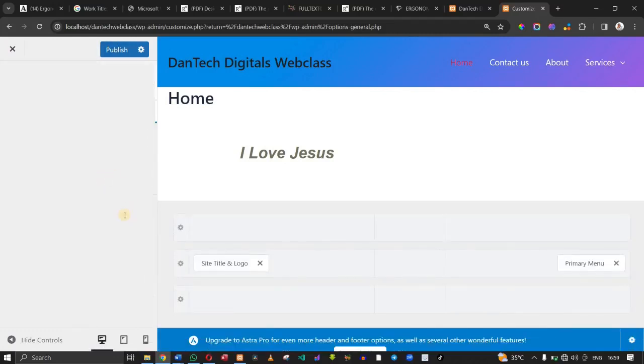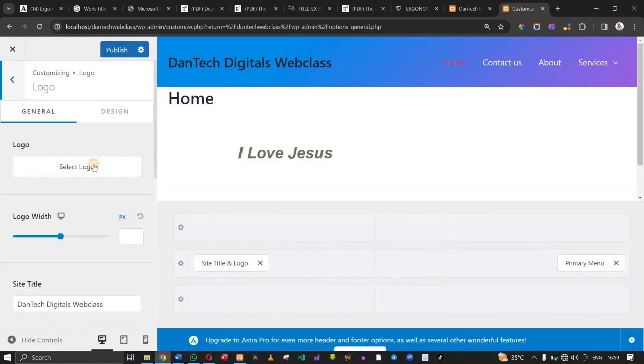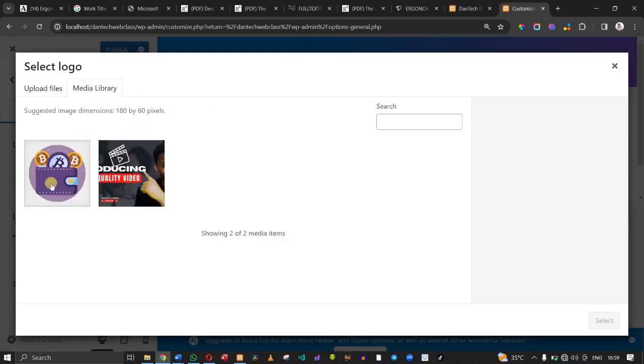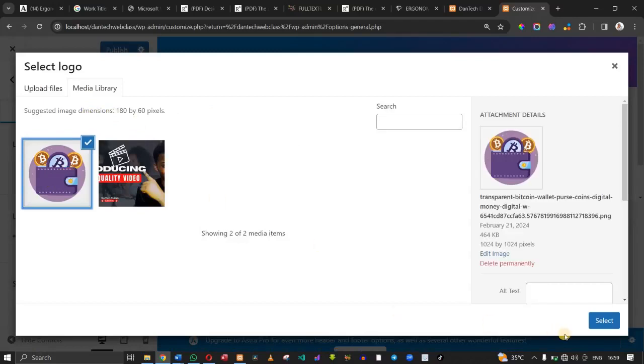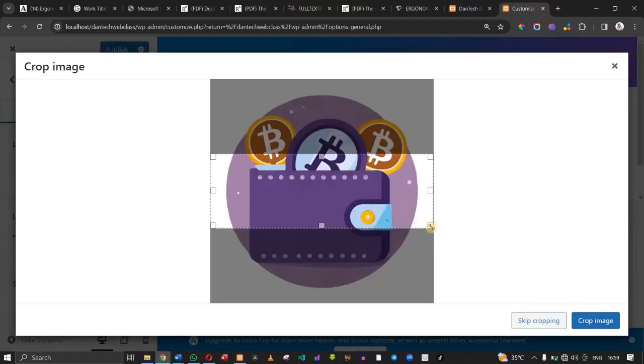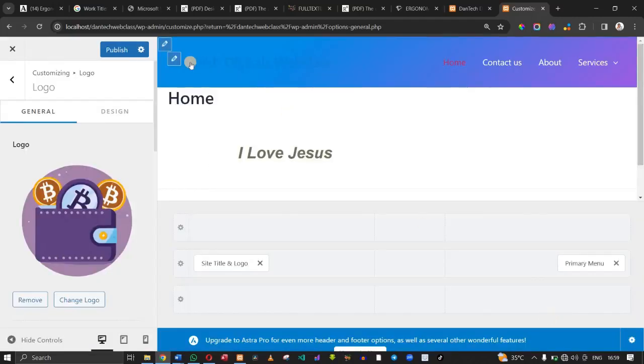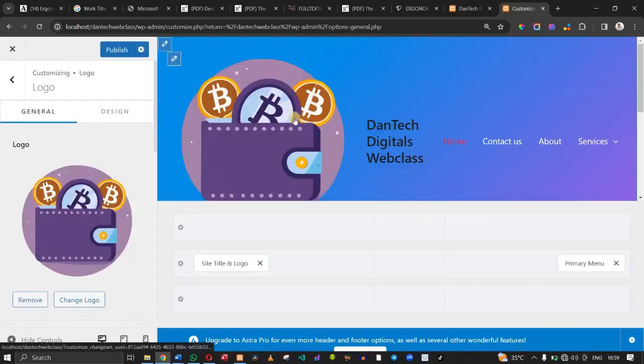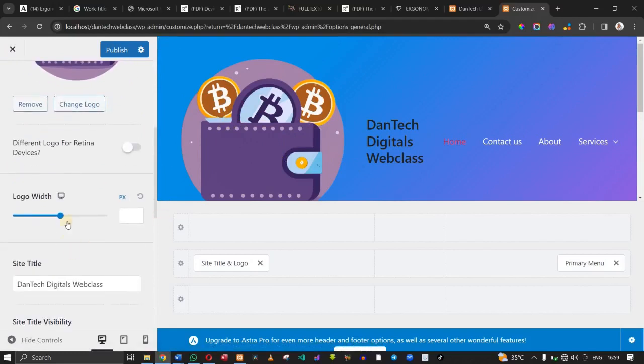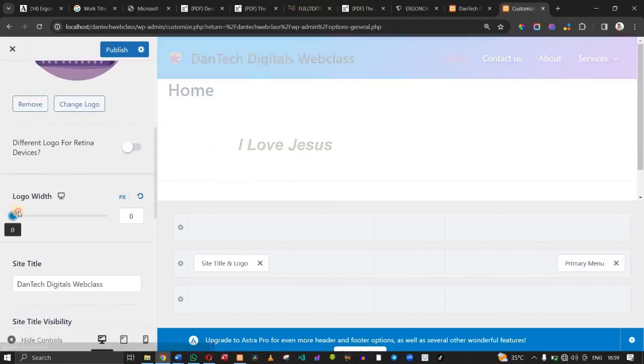Let's check this. We can also add a logo. Let's add logo. Let's use this logo. So skip. So logo, you can see how big it is. How big is the logo? We could also correct this. Now we are supposed to crop it, but since it's like this, we can correct that. We just reduce the logo. You get it now.